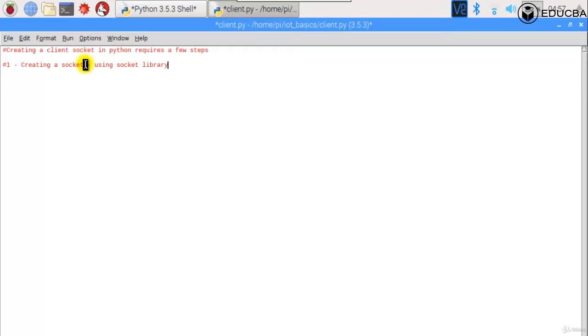But not just the library. This particular socket library has a class called socket. So I have to use the socket class in the socket library to create a socket object. First, I'm going to import the socket library or the socket module. I'm going to import socket.